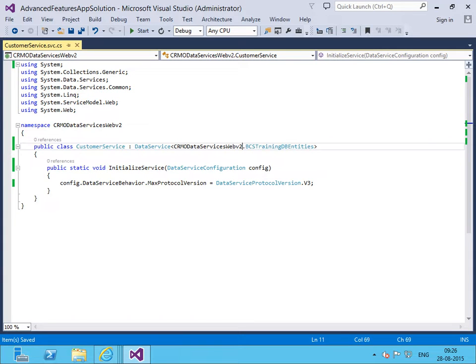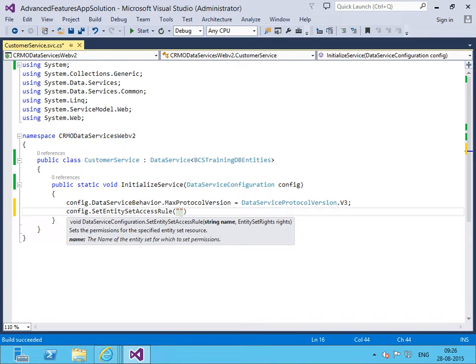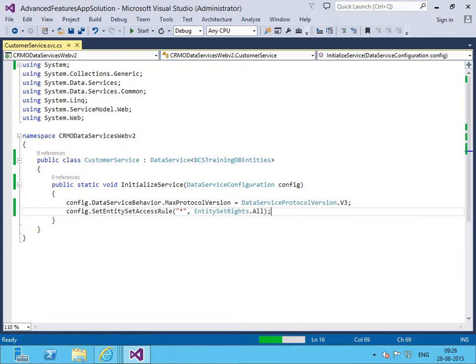BCS training DB entities. Okay, build it, and then you specify what entity can be accessed from outside. All entities can be accessed. All types of operations can be performed. That means you can do read, you can do CRUD.